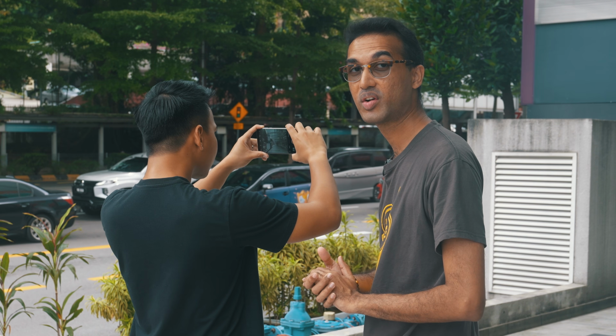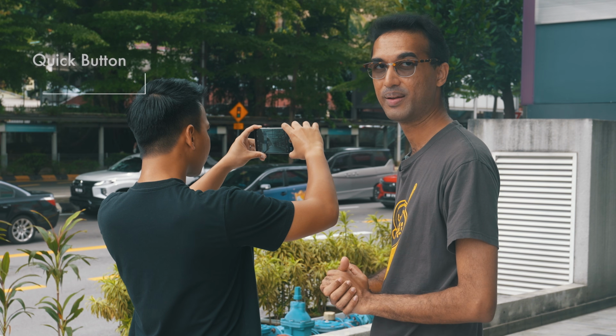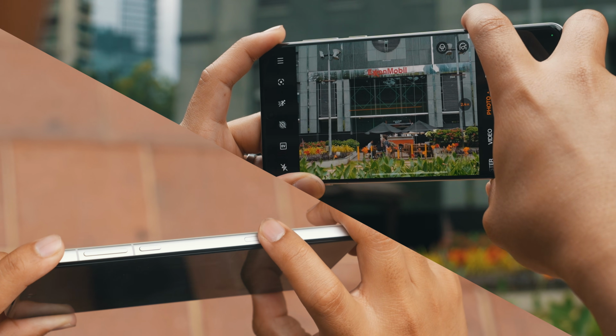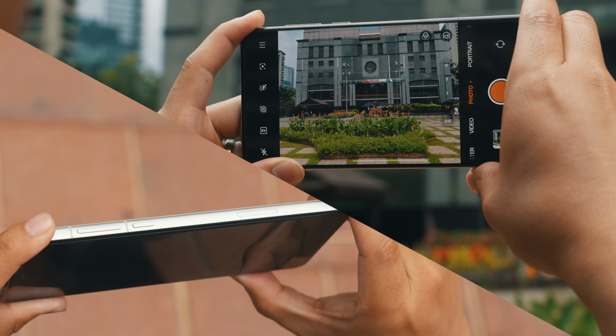If you notice that we were pressing on the frame of the phone instead of the shutter icon on the screen to snap the photos, that's because there's a capacitive touch surface which OPPO calls the quick button. You can swipe across it to zoom in or out, press it to snap a photo, and double press it to launch the camera from the home screen.